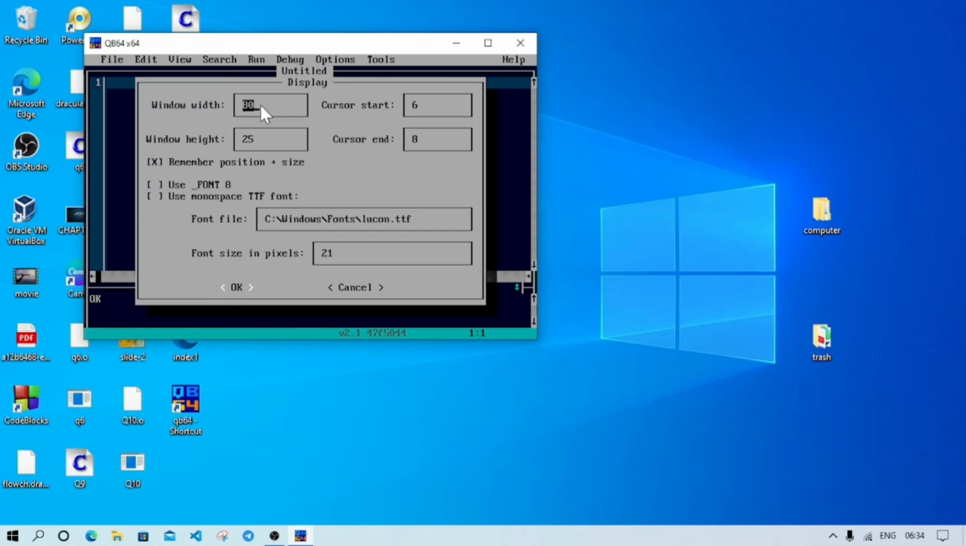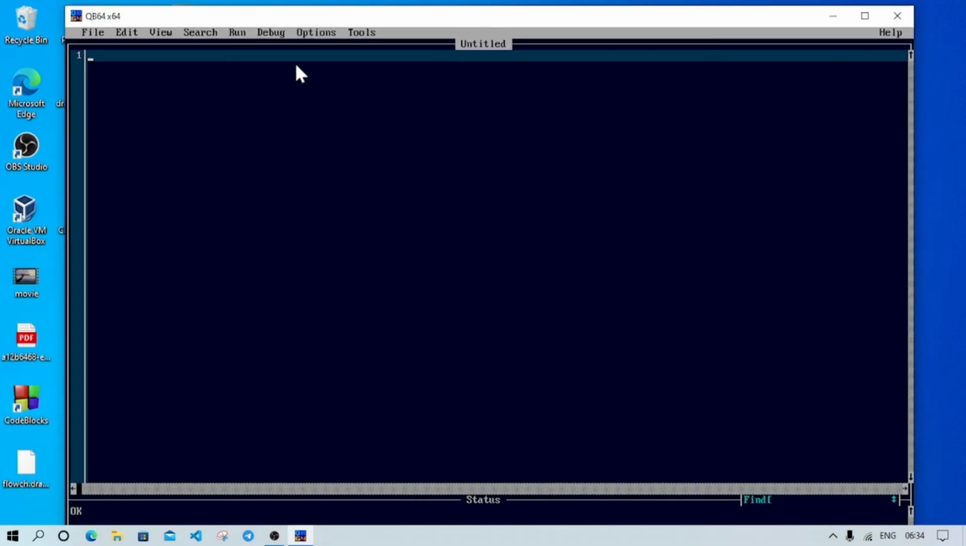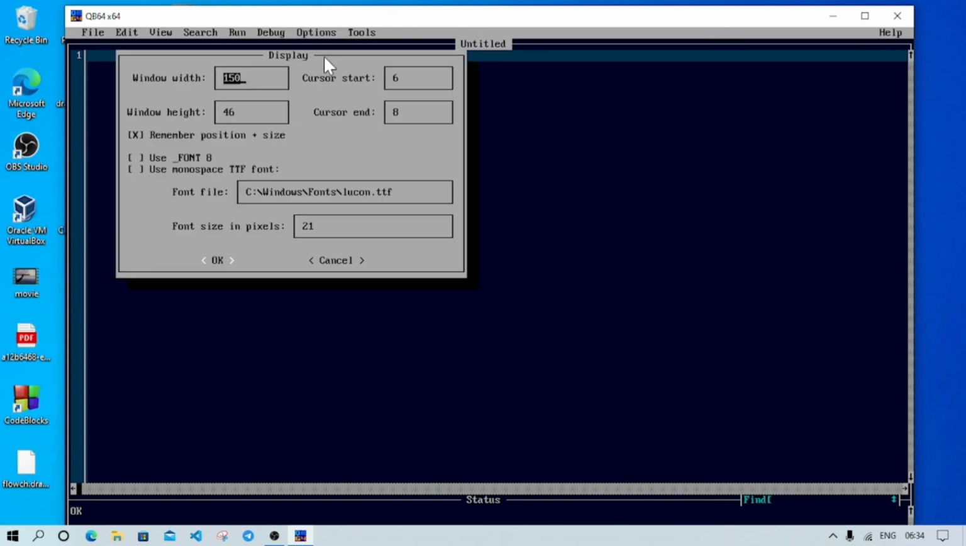Display, and here window width and height are showing. So in width, in place of 80, we can write a big number, let it be 150, and height instead of 25, let us give 50. Now click on OK. So now it is a little larger, but the window goes a little down, so we'll go to display again, and instead of 46 we will give here 40.